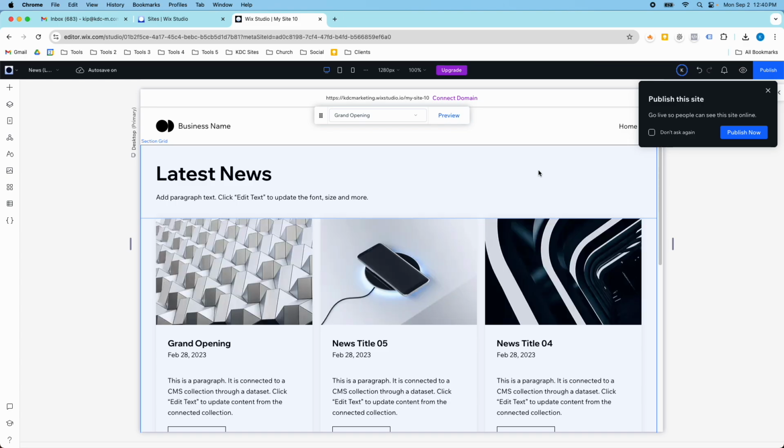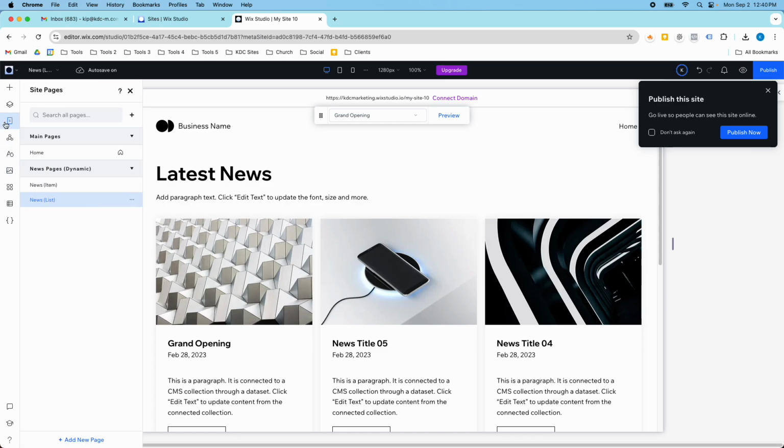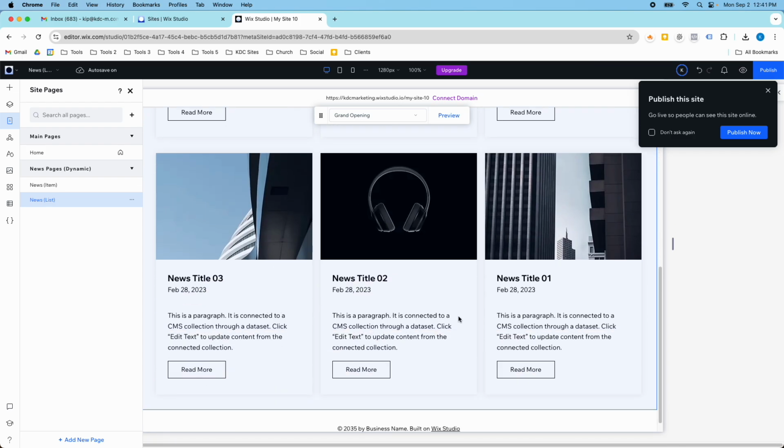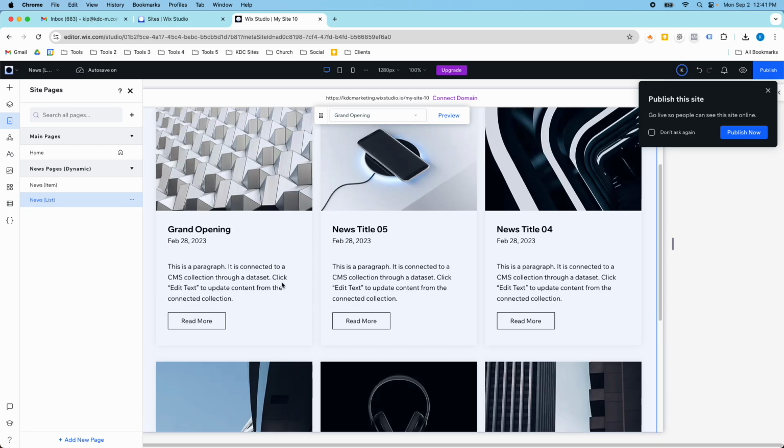But the one thing I want to point out is if you were to do this not using dynamic content and not using CMS, what you'd have in your pages and menu over here is a little page for each one of these items. So it would say main page is home, grand opening has a page, news title 5, news title 4, news title 3, and it can just be a big headache to manage all these pages, especially if you start to get more and more news items over time.